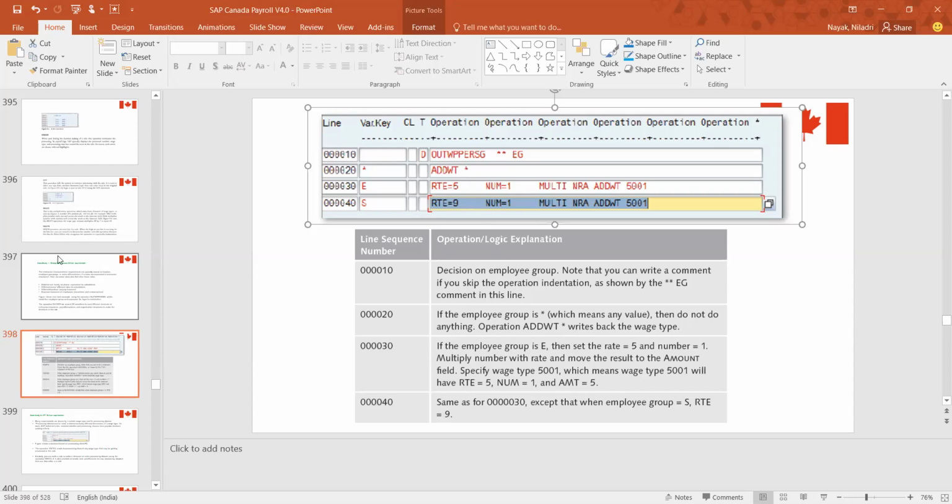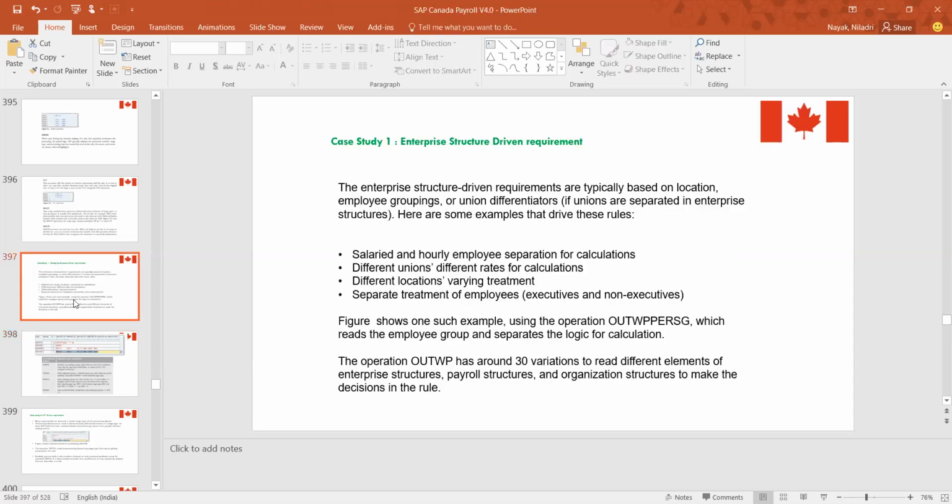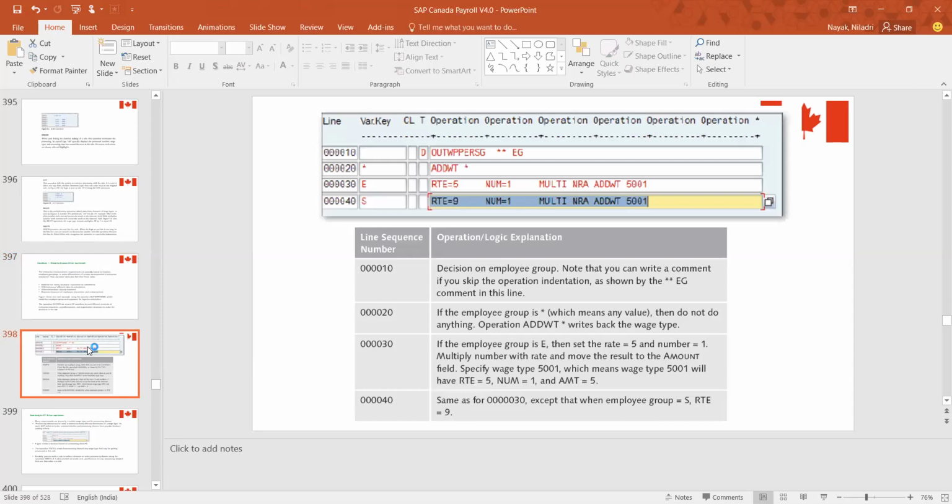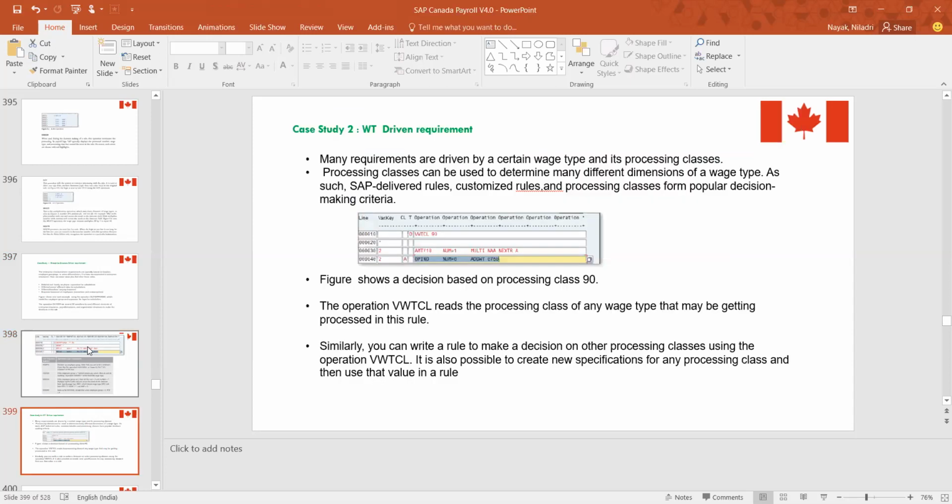This is a common requirement across, so for that reason I kept it in the first case study. You can use and utilize this example. Inside your rule, you can mention this, and similarly the same wage type will be behaving differently. So this is the first case study.